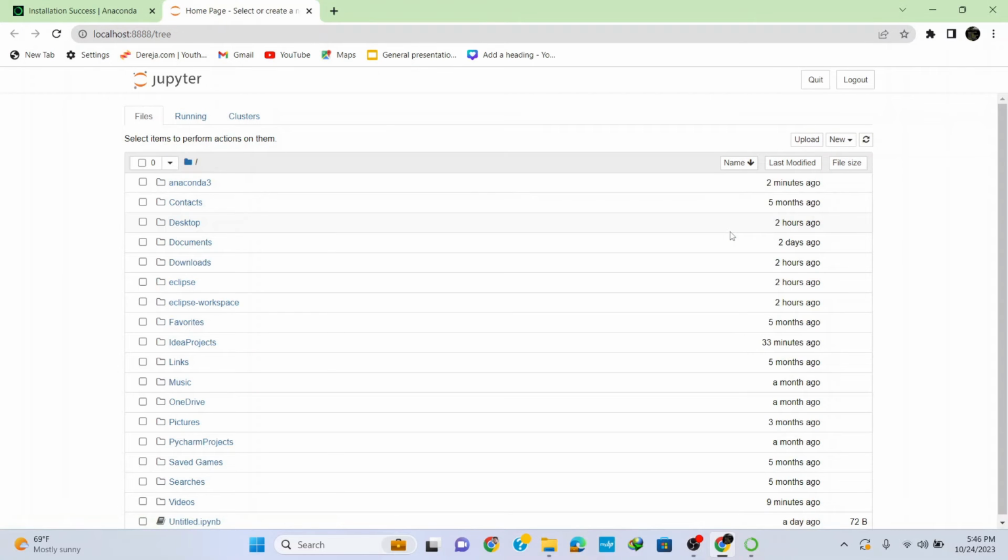This launches the Jupyter Notebook here. Now simply go to the right and click on new and click on this Python 3 that opens up the Jupyter Notebook where you can start coding with Python.